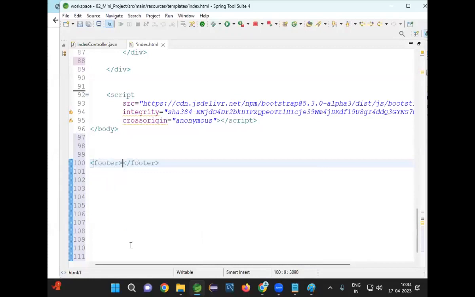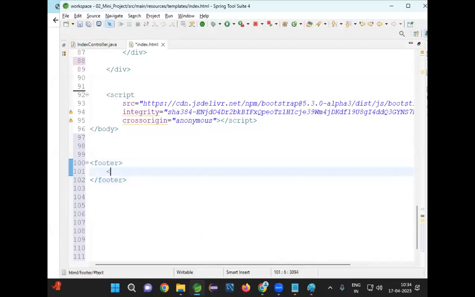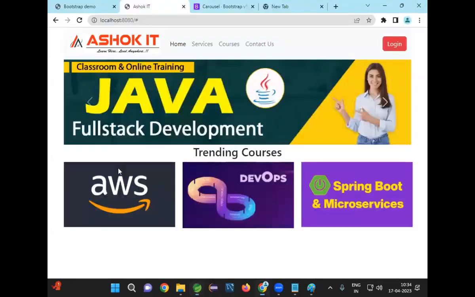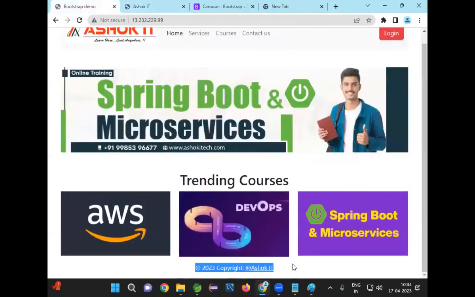Now, let me go for the footer. Now here I will take some H2, Ashok IT 2023, something like this. H2 class is equal to text-center. Now refresh. So it is coming like this. No, I don't want it like this. I want it like this.